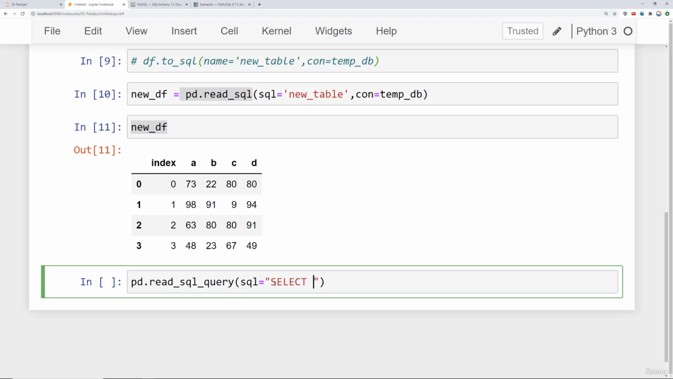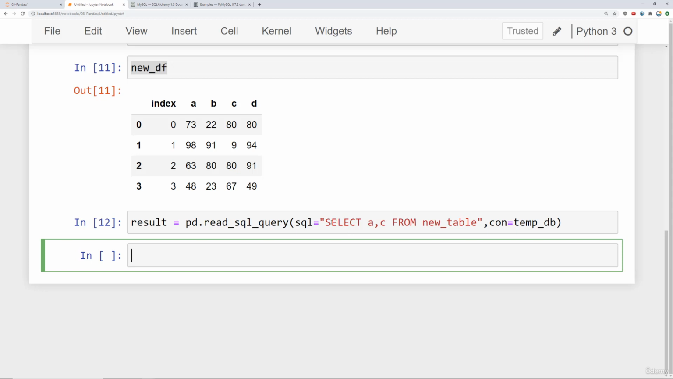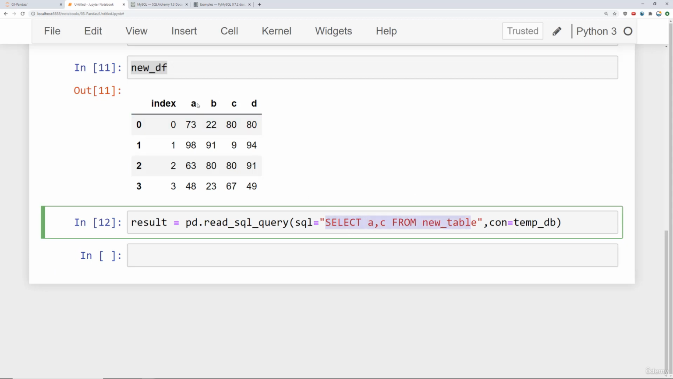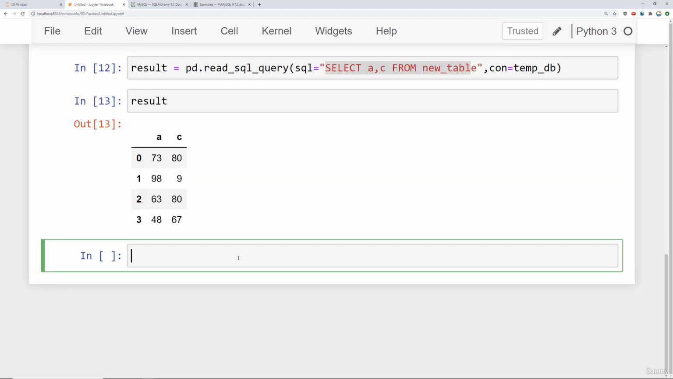So I'm going to say select, and let's select the A column and the C column from new table. Again, this is actual SQL syntax. If you're not familiar with this, then don't worry about it. But hopefully you can see if you are familiar with this, this is pretty cool, that you can first do any filtering in SQL, so you can leverage your current existing SQL skills. And then we'll make a connection called temp.db, and let's go ahead and save this as result. You run that, and so it actually executed this SQL query, which means just select columns A and C from this table. So if I take a look at the result, it's only columns A and C.